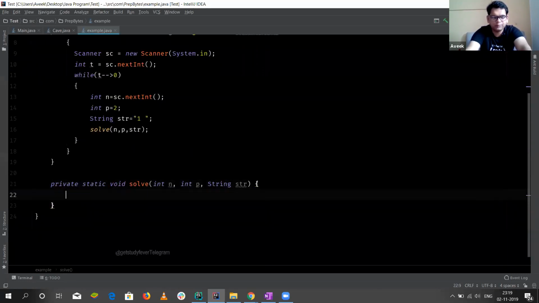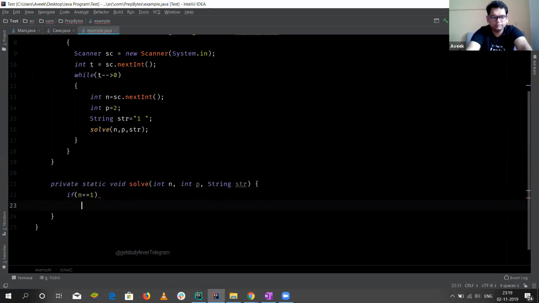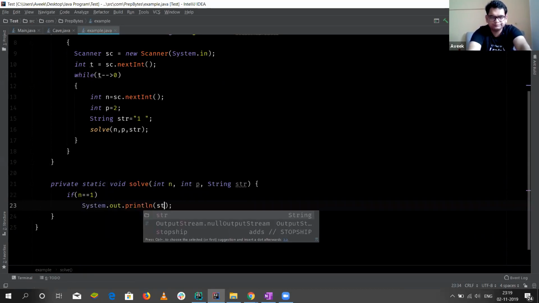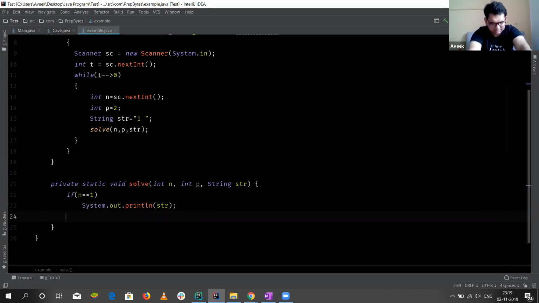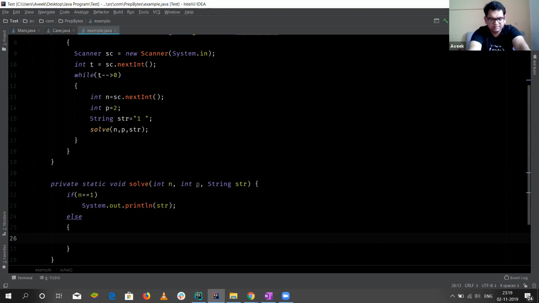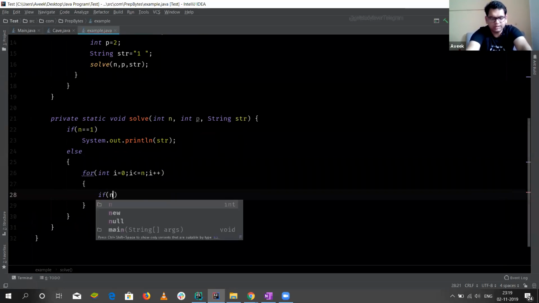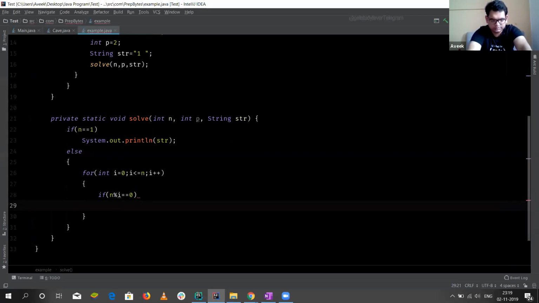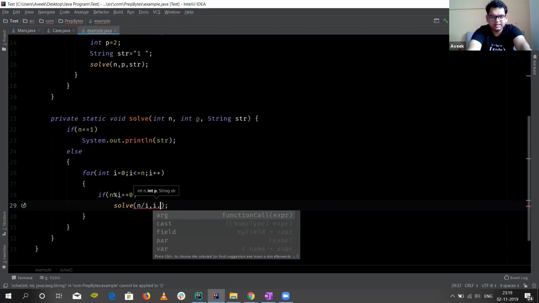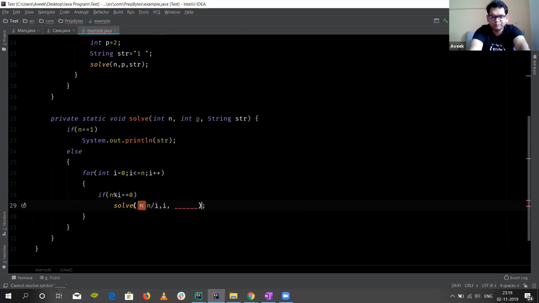Your n, p, and string are here. After this, have a base condition. If n equals 1, System.out.println, just print out your string. Else, have a for loop for int i equal to 0, i less than or equal to n, i plus plus. If n mod i equals 0, simply call solve. Now what will we pass? We will pass n by i, we will pass i, and we will pass the string after appending the value of i.